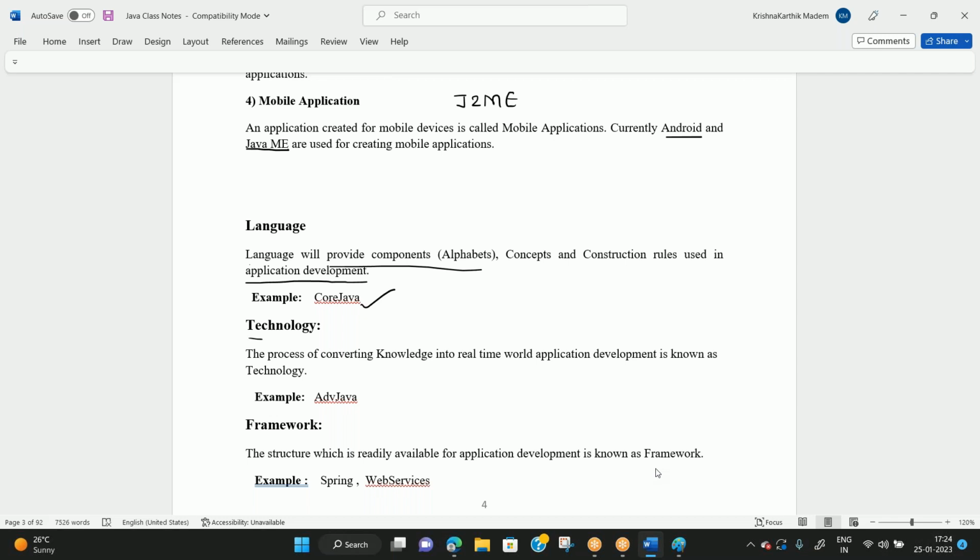Now, what do you mean by technology? Once we know some information, that is, once we know the basic topics, converting those basic topics into a real-time application, converting our knowledge into a real-time application, is called technology. For that, we are using advanced Java. You got the point? What is meant by technology? Technology is for developing projects, for developing real-time applications.